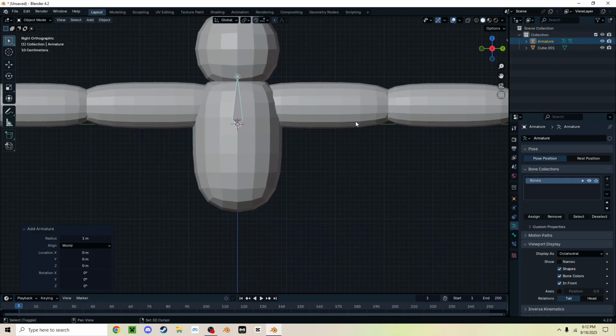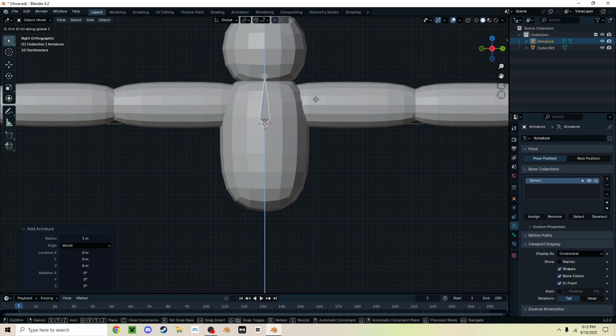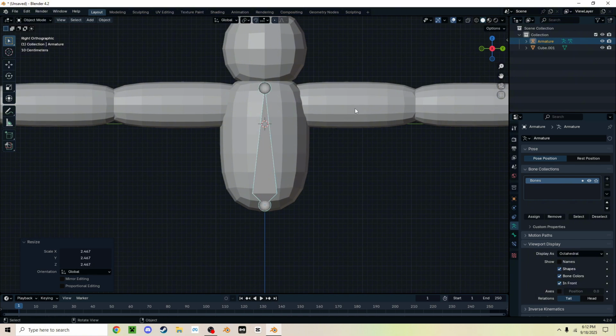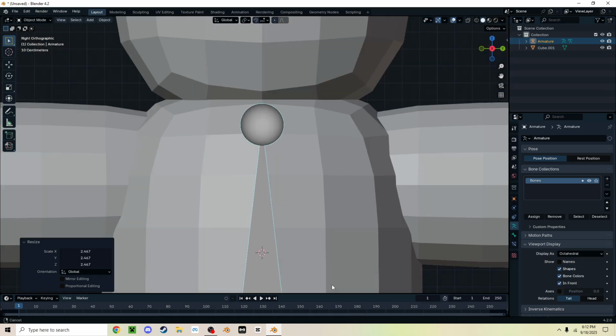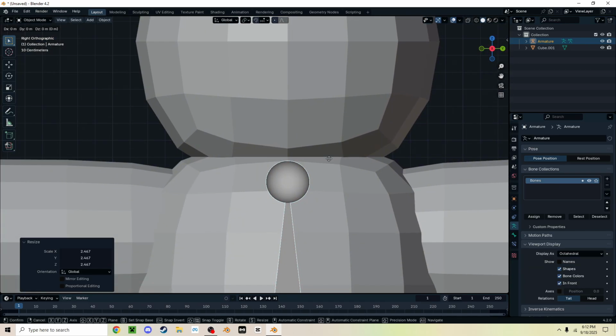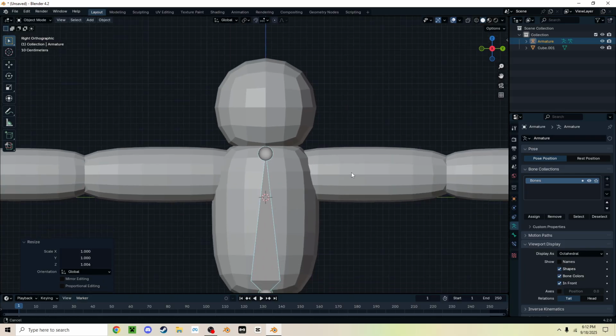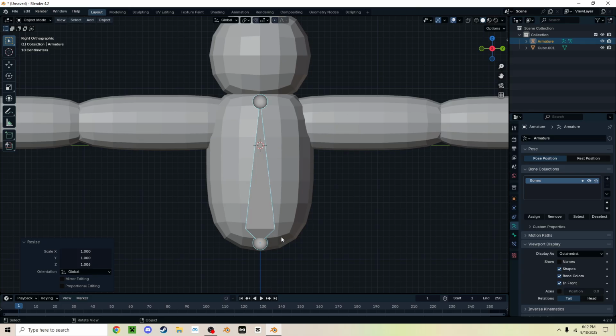Now you're going to want to move this down about here and then scale that up to the size of your body. You want this part basically touching the butt and this part touching the start of the head. I'm going to scale that up a little bit more, and boom, we have that. Now make sure that the armature is selected and press Tab to go into edit mode.